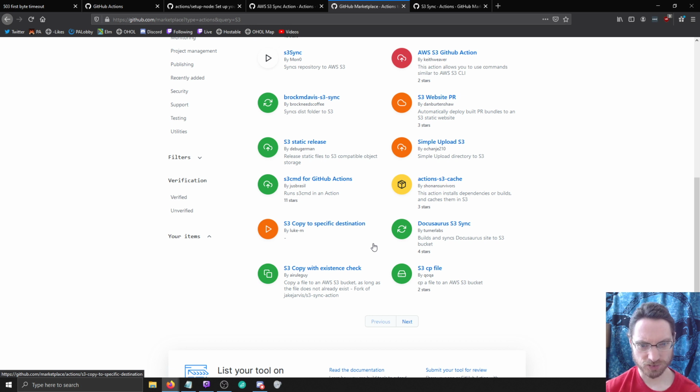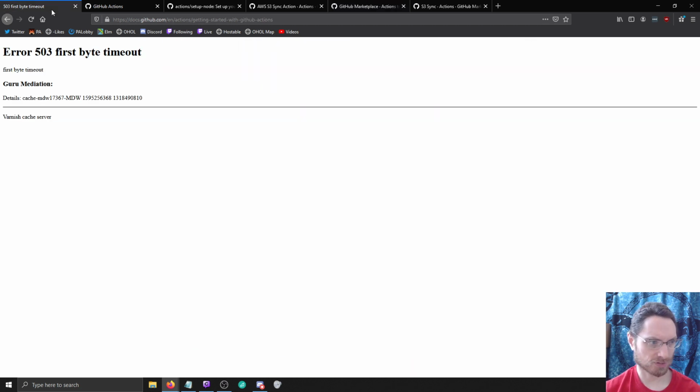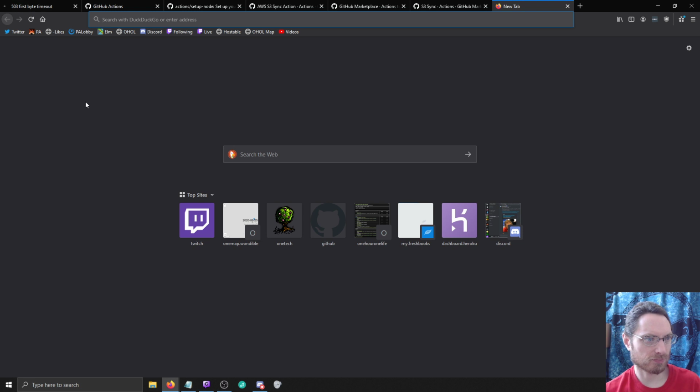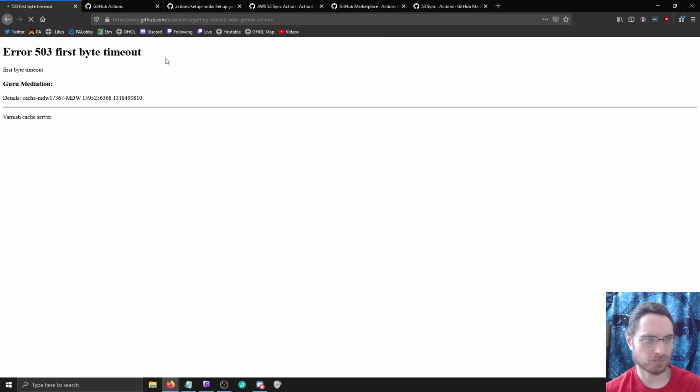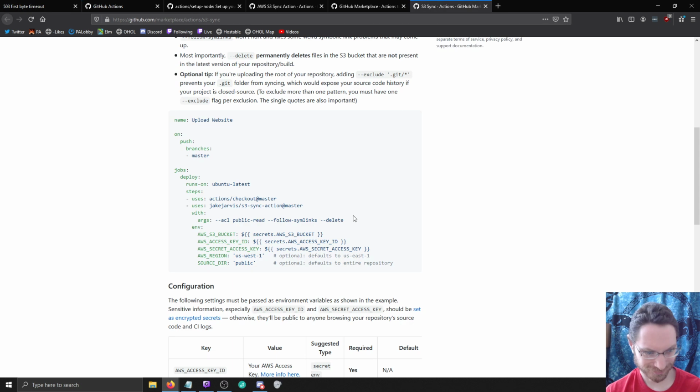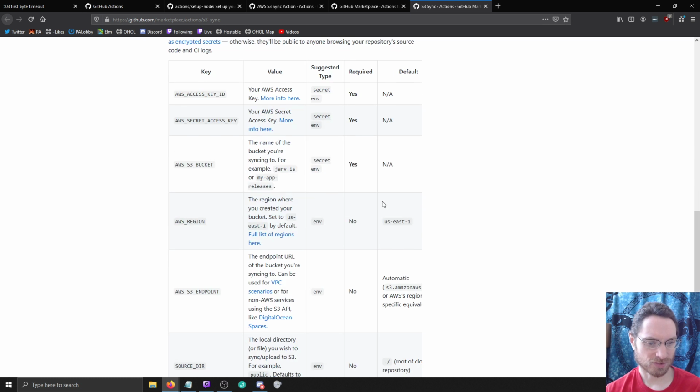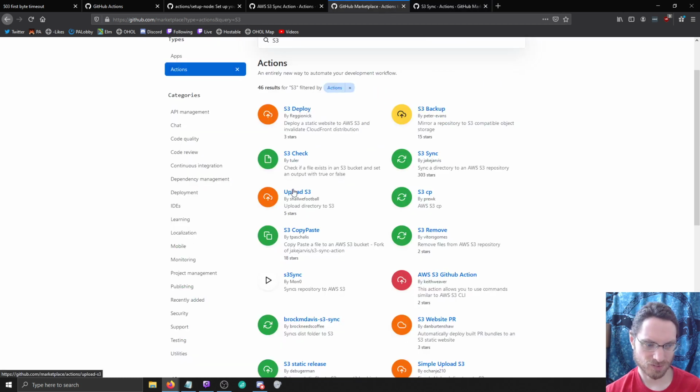Installs dependencies, builds, and caches them in S3. All right, so that's an option. Are you back? Nope. This is S3 sync. What else do we need?